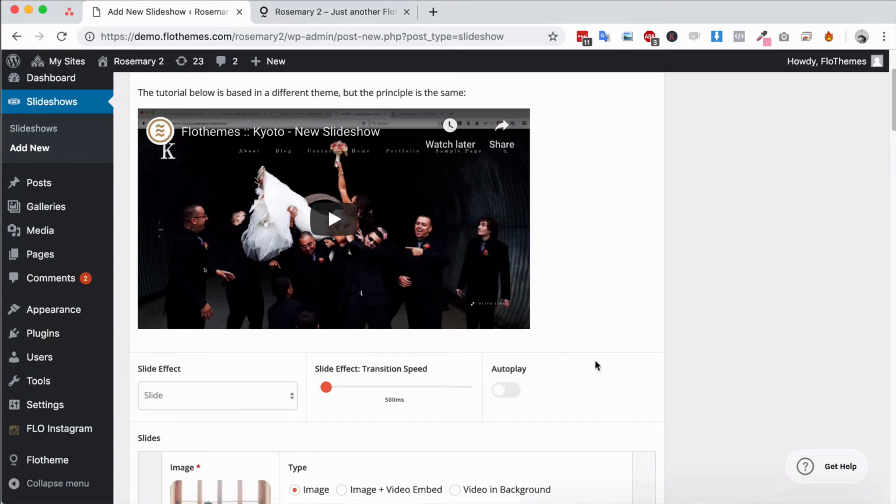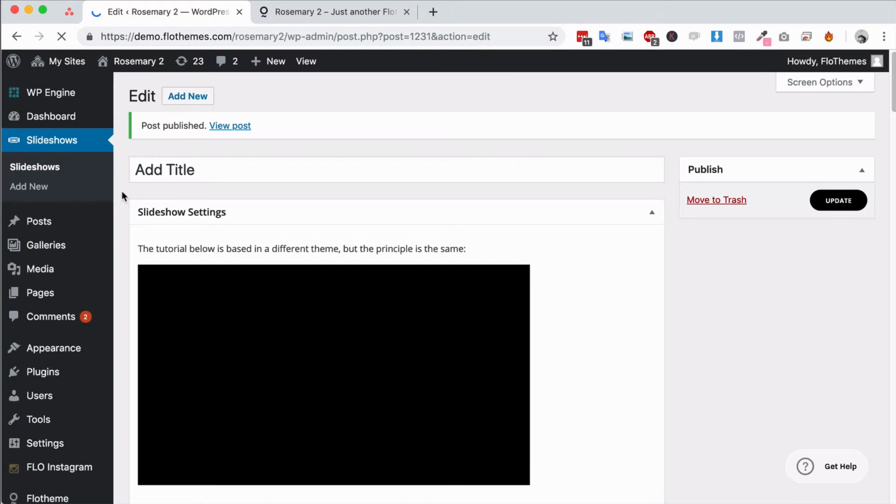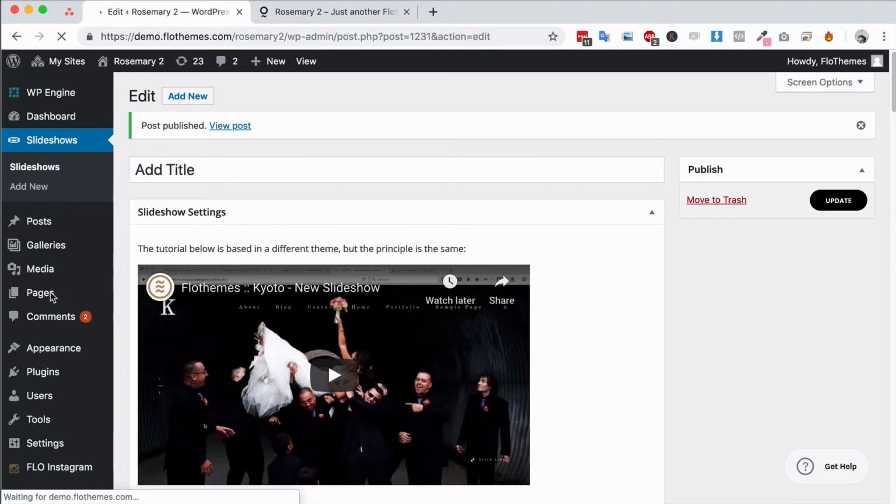It's really, really simple for creating a slideshow. So you would just go ahead and publish that. And then, of course, adding it to a page is very simple also. All we have to do is go to the page. So let's go into a page and I'll show you. So let's go over here to pages once it saves. So pages.